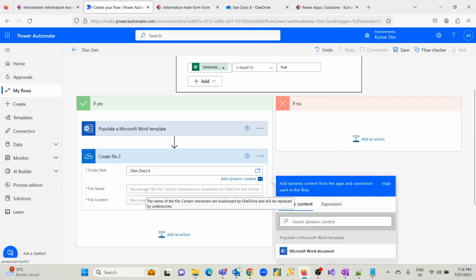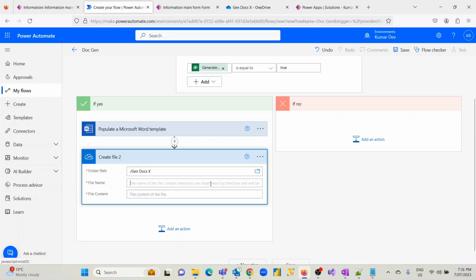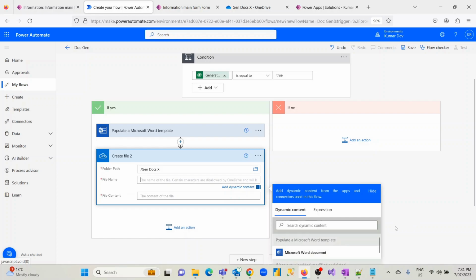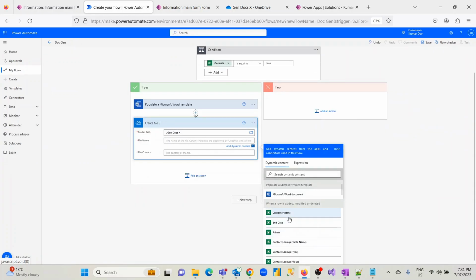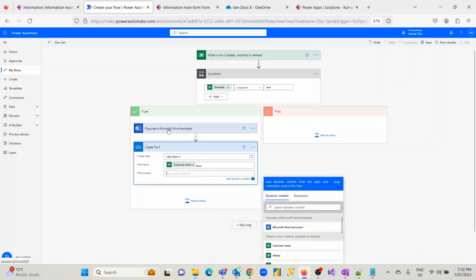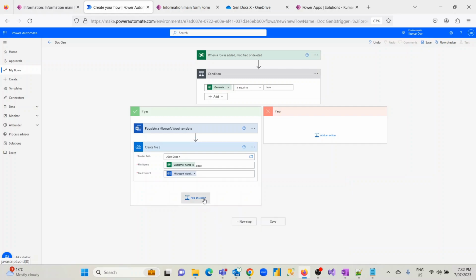I want to have a file to be created, so it will ask me the name of the file, and again from the dynamic content you can select the name of the file. I want the name of the file to be actually the name of the person, so from the dynamic content I will say I want the file to be named as customer name .docx, and the file content would be coming from my upper value parameter, that is the Microsoft Word document. So I have selected the file content as well. That's then into my last couple of actions here.